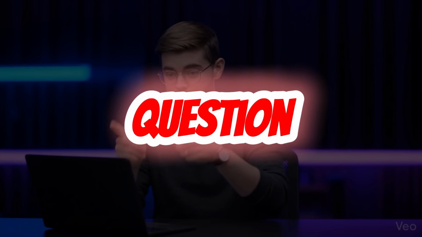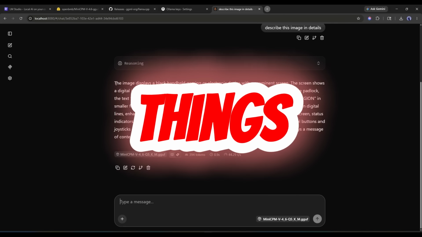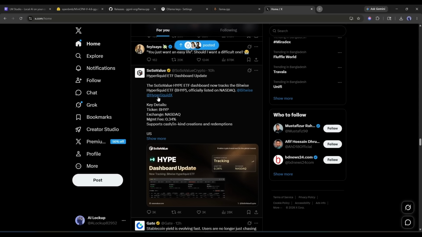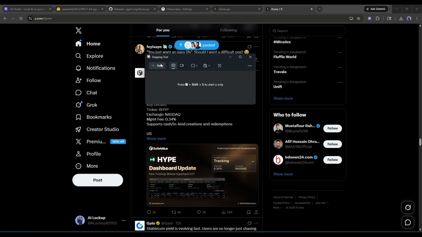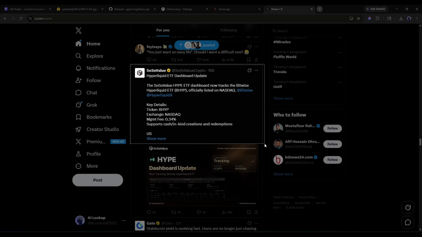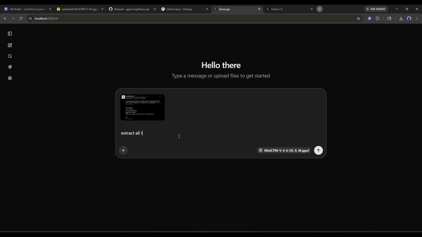Okay, so now the real question, what do you actually do with this thing? Here are 4 things that I genuinely use this for, almost every day. Number 1, screenshot to text. You know when you see something on your screen and you need the actual text from it, a tweet, a menu, a slide from a presentation, but you don't want to type it all out manually, just screenshot it, drop it in, and ask, extract all the text from this.